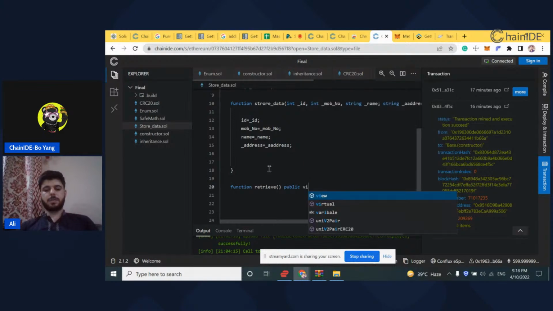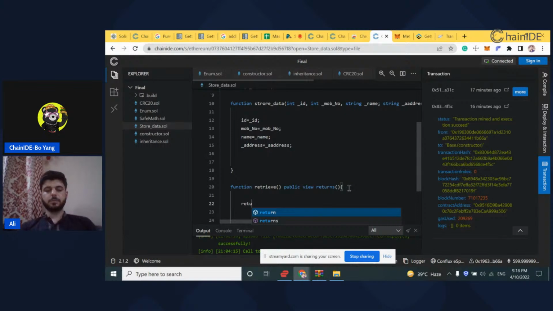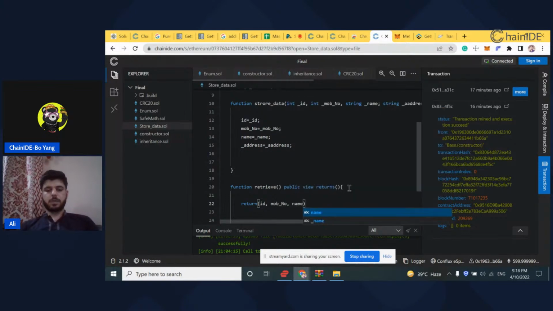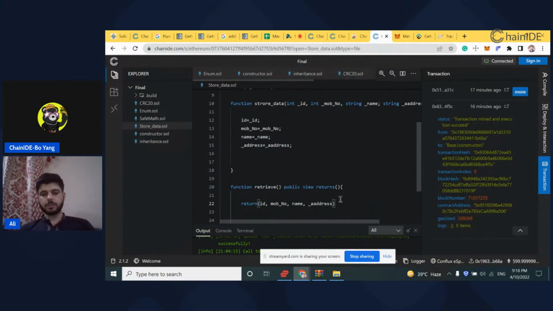So function retrieve. Here we are not taking any parameters but returning something. So here we will use public view returns. Here we will return ID, mobile number, name, and address. So the first function is used to store the value, and the second function is used to retrieve the values.